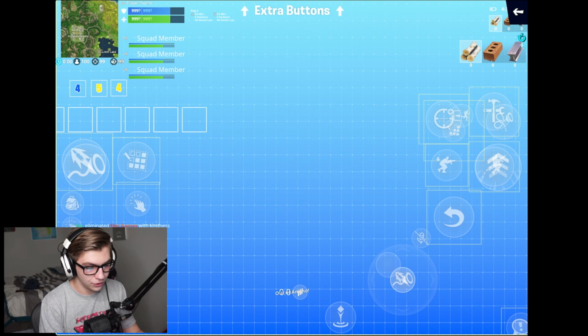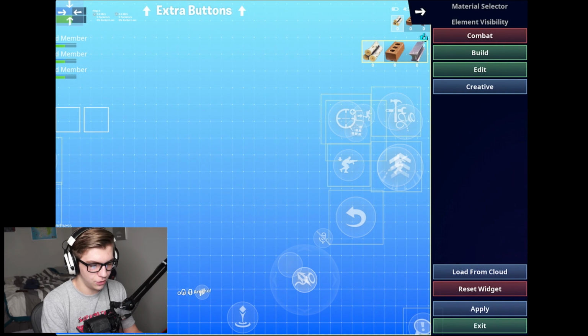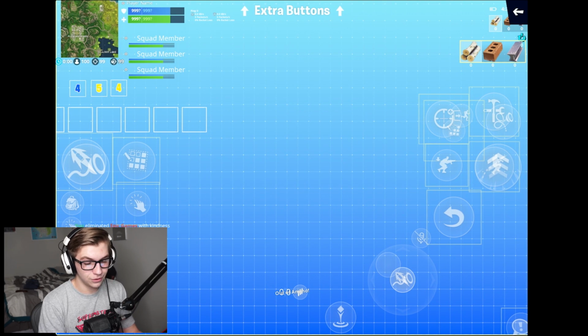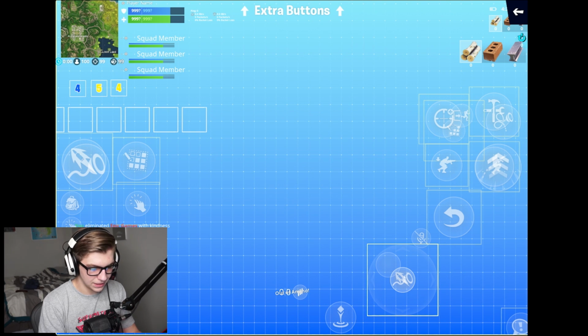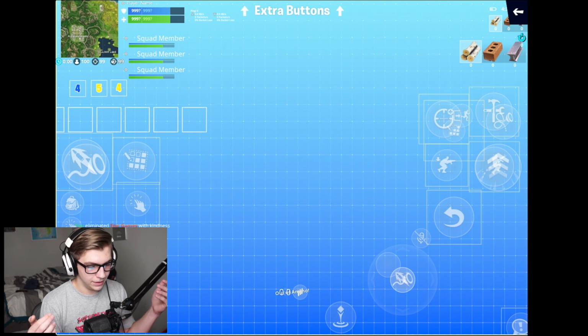I play with 4 fingers. This is my right index finger, it can touch all these buttons. My left thumb is just for moving. My left index finger is in charge of even switching materials. So my right index finger does a lot of this stuff. Over here, my right thumb is literally just for looking around and aiming. So it's a different HUD.